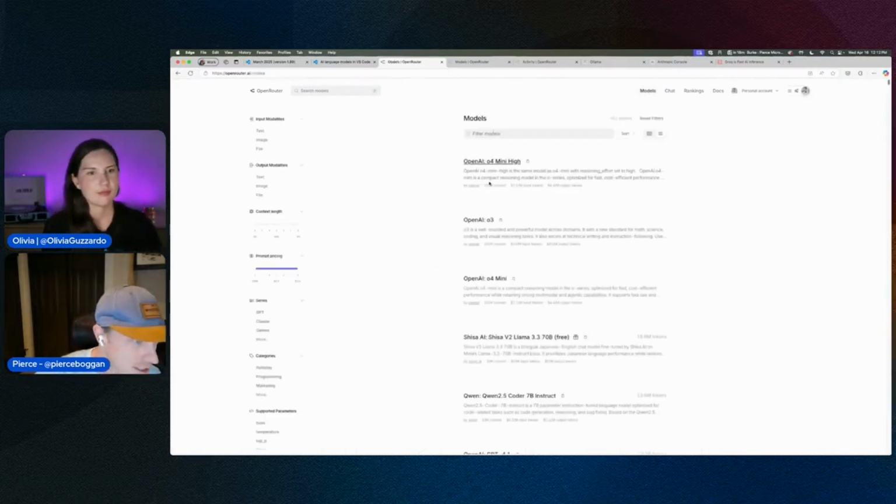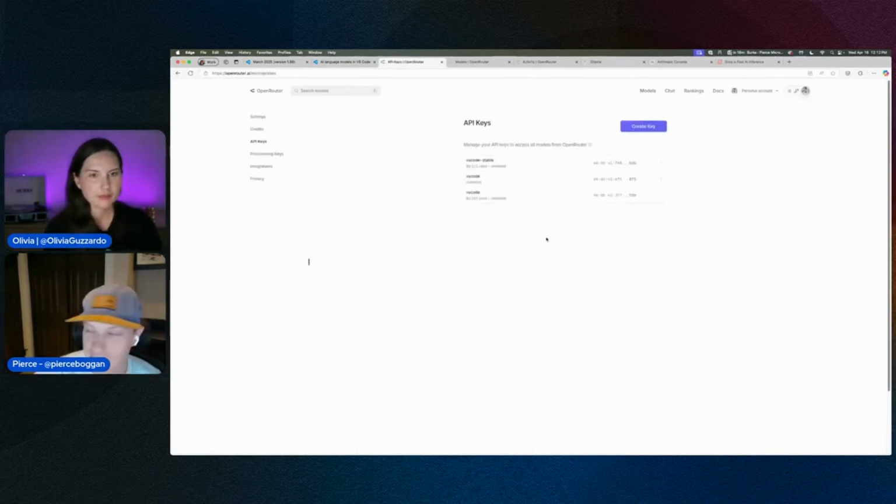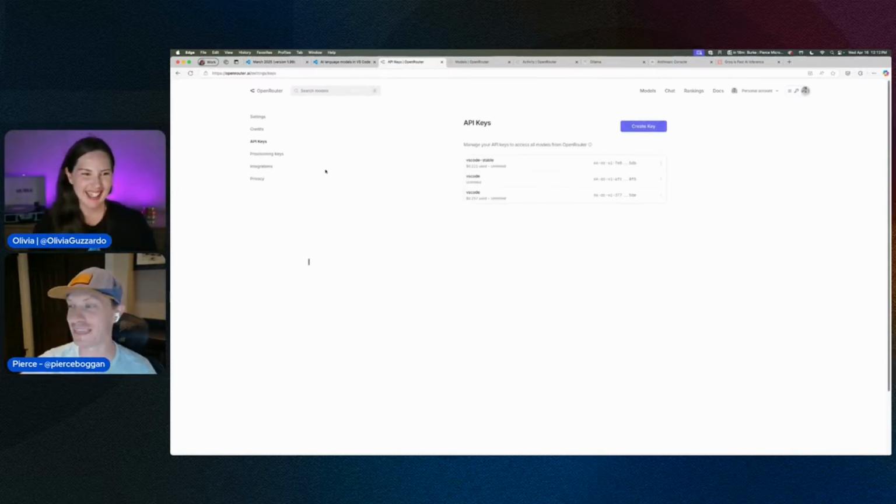So if I come over into models, there's a ton of models I can use, but the first thing I need to actually do is go set up my API key. Y'all aren't gonna catch me sleeping. I already configured my key. I wasn't gonna do that on the live stream. I'm not that brave.